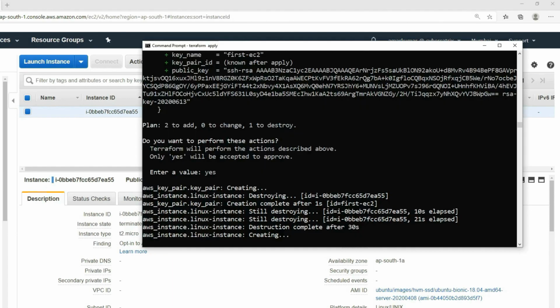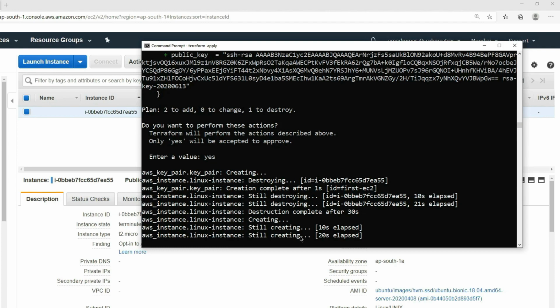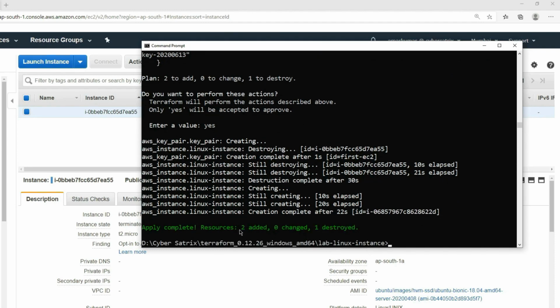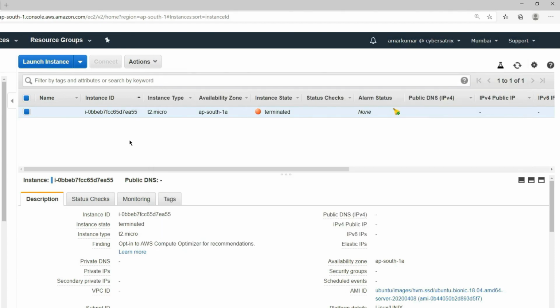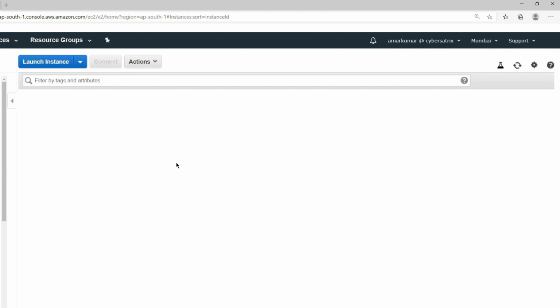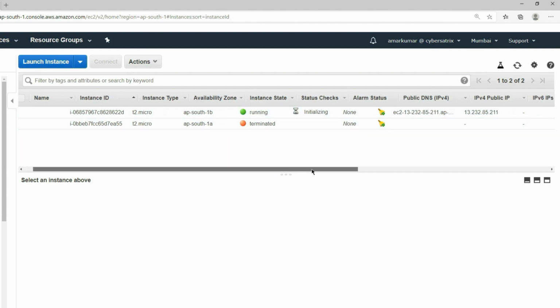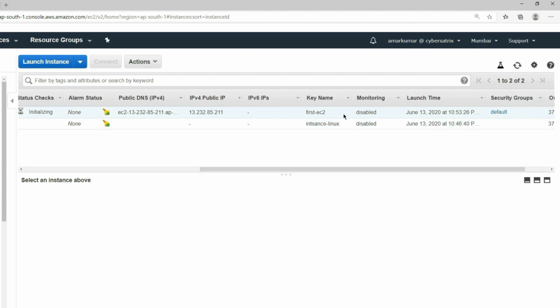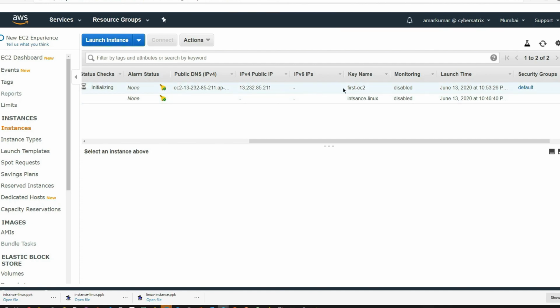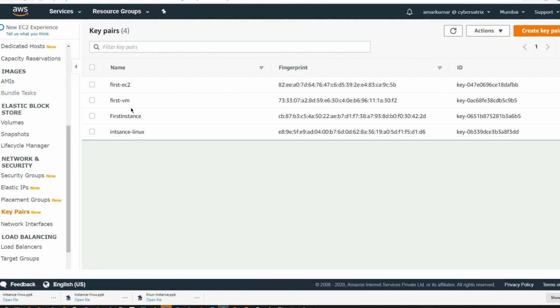So let me see what is happening in the command prompt. It is still in the creation stage, it's creating. Okay, so now it is complete. It has added two resources. One is the key pair and the other is the instance. Let me refresh this page again. So now if you see, I have a new instance being created and the key pair name for that is first-EC2. And since I told you two resources have been created, right? One of the resources is the instance and the other is the key pair which has been created here.